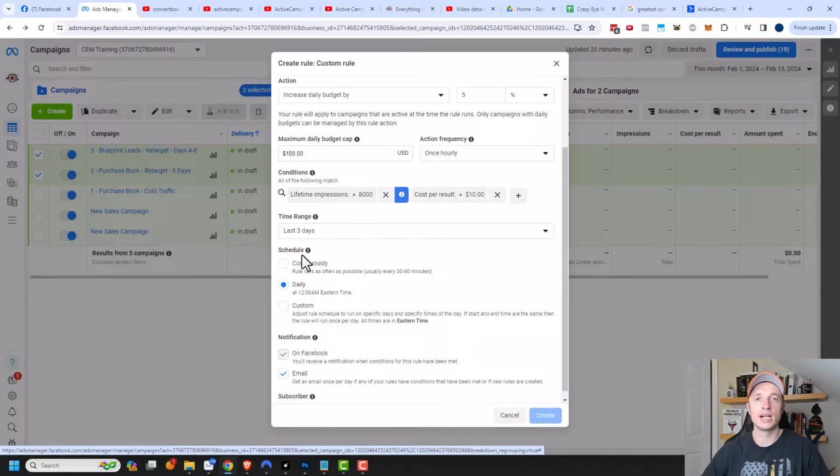Now we get to the schedule option, and I kind of talked about it earlier when we talked about frequency. The first option is continuously, so the rule runs as often as possible, usually every 30 to 60 minutes. So if I click this option and have it set for once hourly, then if my cost per result is less than $10 over the last 3 days, roughly every hour my budget would increase by 5%, all the way up to $100 USD. That would be a rapid increase in my budget, and that's probably not what I'm trying to go for.